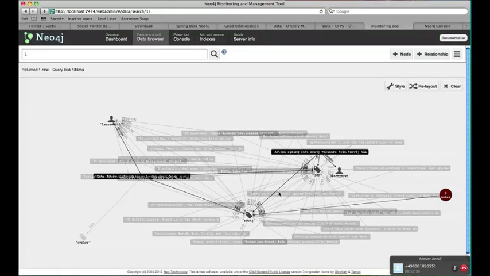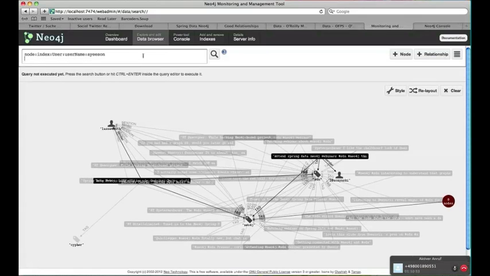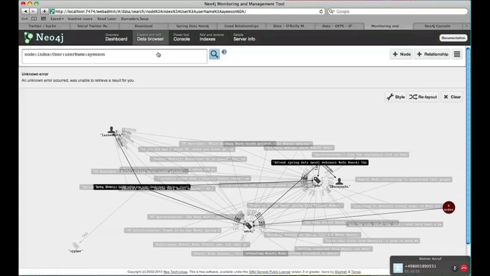And Alison wants to know where her tweet is. So let's see if we can find it. We can use an index query. I hope I didn't mistype that. No. Okay. Node user. Let's see, username.